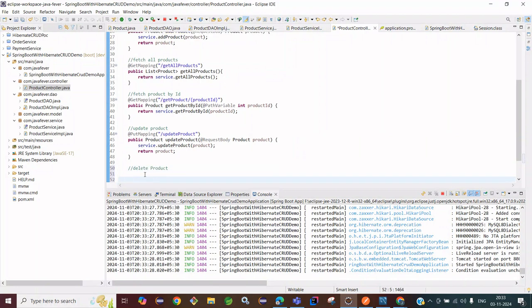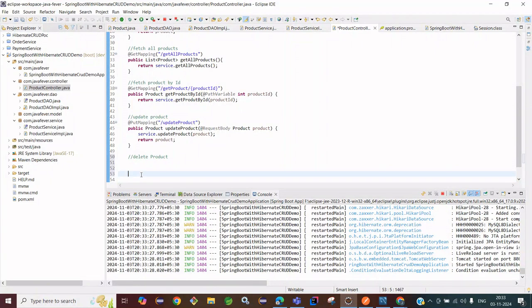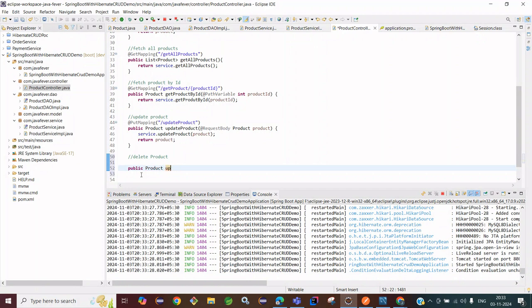So how can we delete? For that purpose, public Product, if you want to return the one you have deleted. Okay, but here we are going to delete by id, so the return type will be void. Okay, and delete product. So for deleting a product, we are going to delete by id.